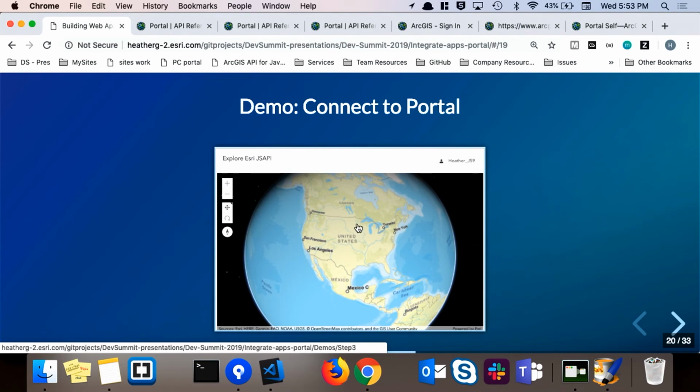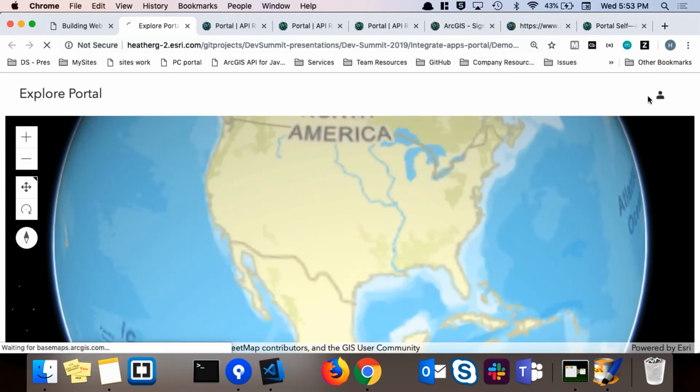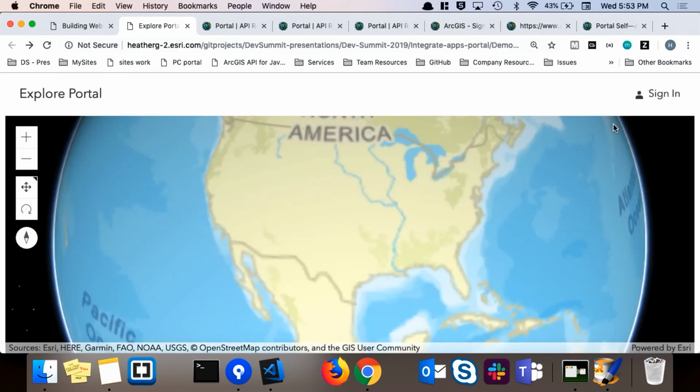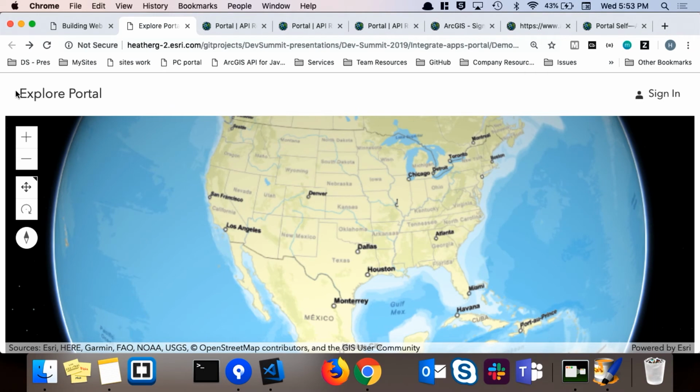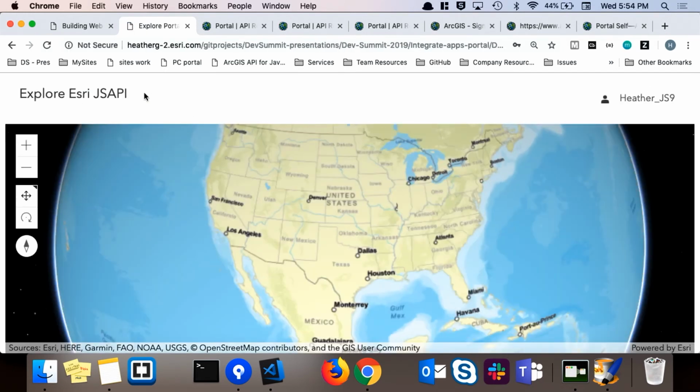All right, so let's go ahead and take a quick look. I sign in. Right now, I was anonymous, so not signed in, and so all we're seeing here is just Explore portal. If I sign in, now you'll notice here it takes the organization name of my portal that I'm working in, and passes it in here to the header, the title.